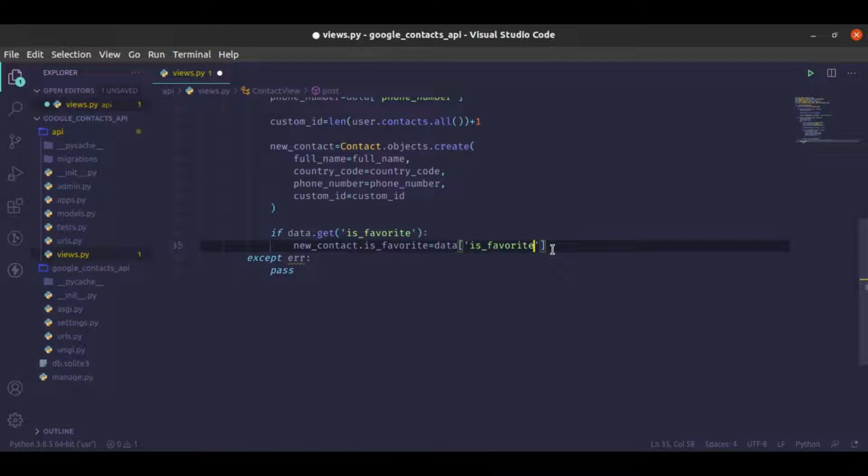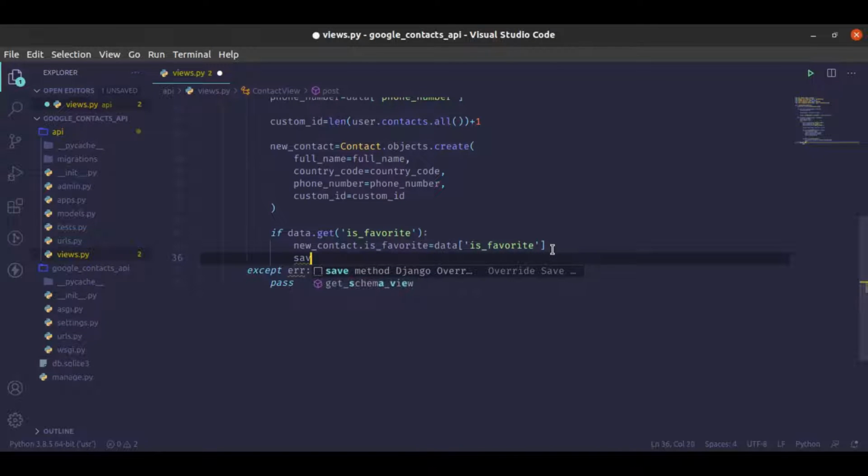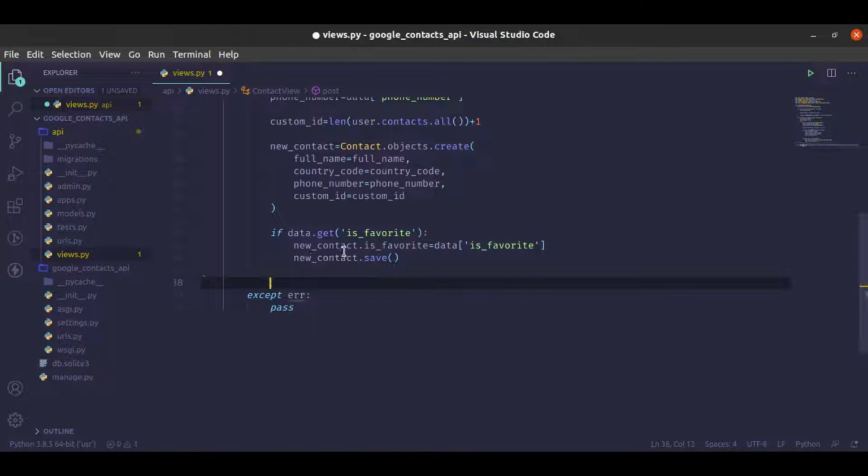Then the last thing that we need to do is save it. Sorry, you have to type new contact dot save. Right, and we have to add the new contact that you have created to the list of contacts for our user, okay. So our user is user, and we are going to call the contact. This is a many-to-many field, so for us to add to it, you have to call the add method, then pass in the instance that you want to add, which is the new contact. All right, I hope you're following me, guys.